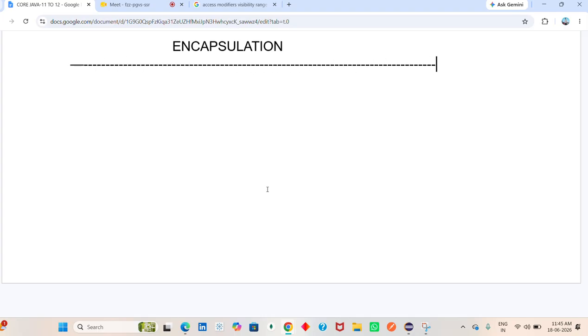We'll discuss now the next OOPS concept, that is nothing but encapsulation. Now try to understand, sir, what is an encapsulation, and what is the purpose of that encapsulation? First thing, what is an encapsulation?